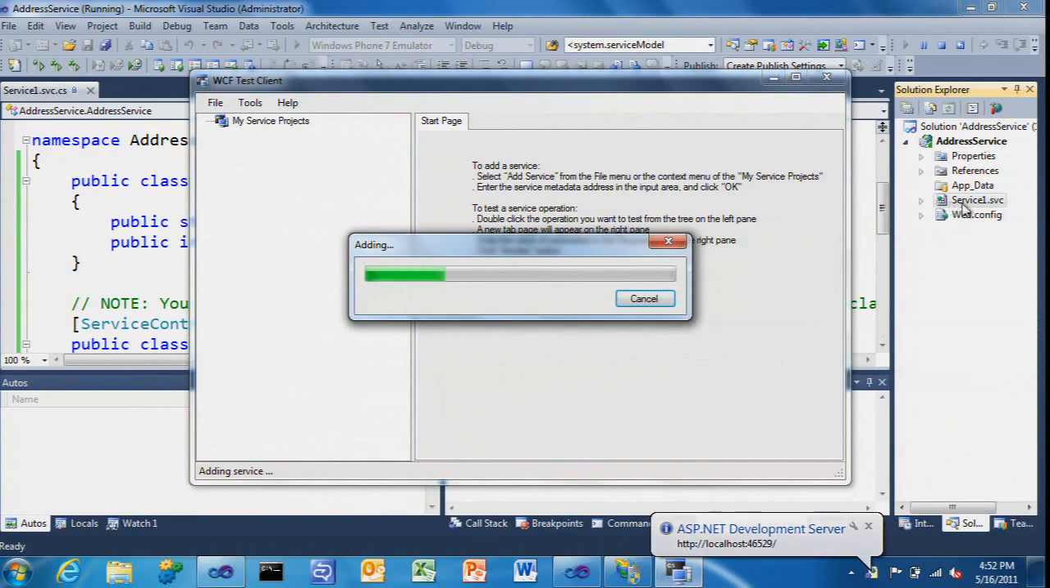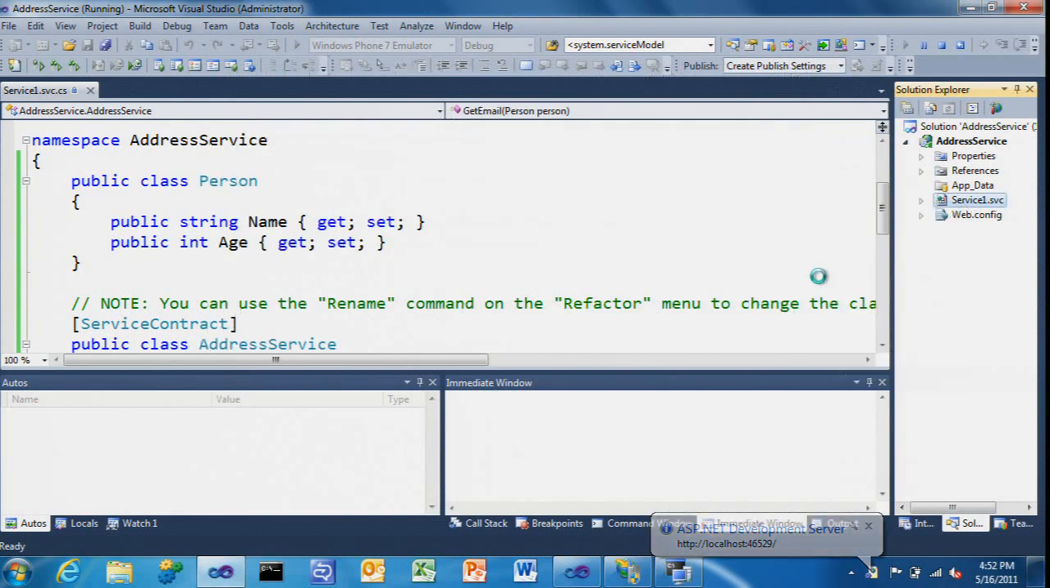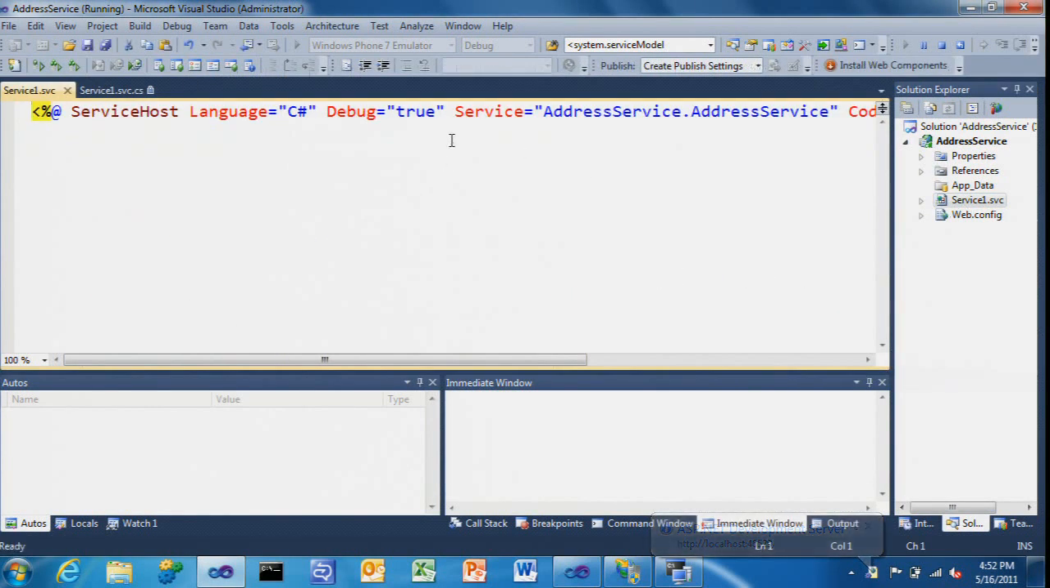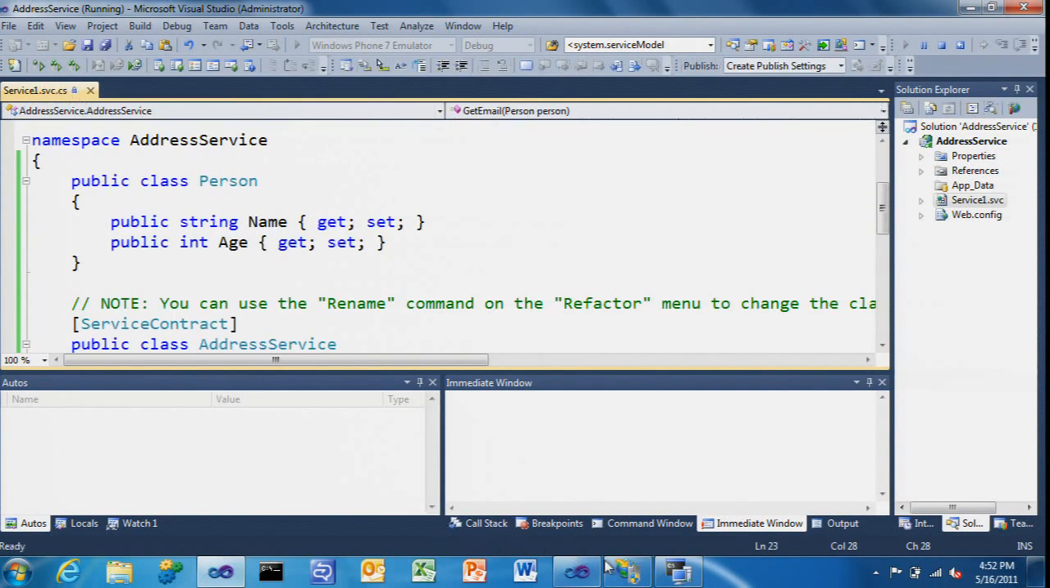Okay, so a little test client's popping up. While the test client's popping up, I'm going to now go do view markup. This is just a little file. It hooks up my service type to IIS, so the IIS knows which type you want to use for your service. And notice that by using the refactor gesture, the type name got renamed for me. That was kind of nice. Okay, so that's all that thing is. Just a little file to hook up to IIS.